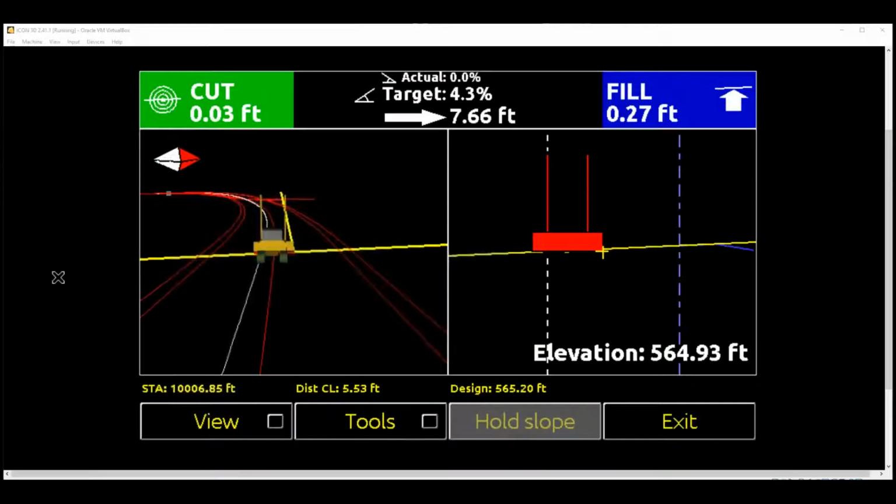Right, in this video we're showing a quick explanation of what you see here in the run screen. So we'll start with the slope values up here. The actual is the actual percent of grade that your blade is currently sitting at in real time. The target slope is the percent of fall that the model, the project, is calling for. So the percent of fall of slope on this road would be represented here.